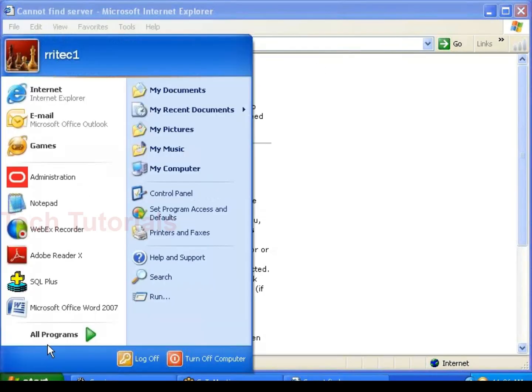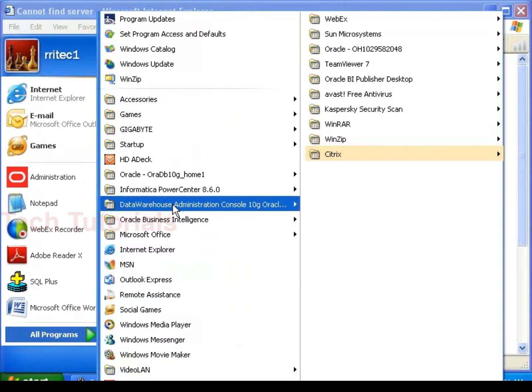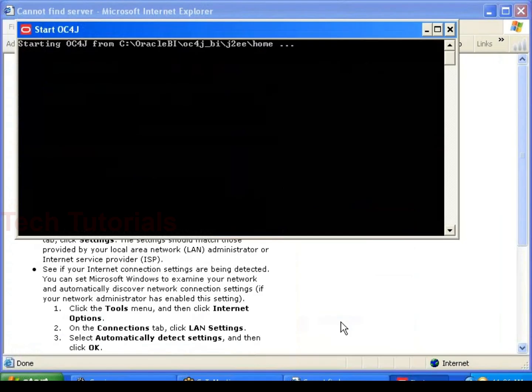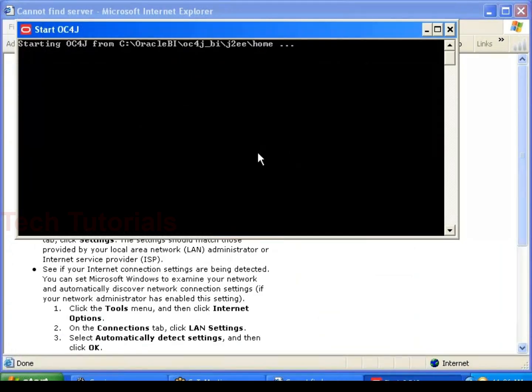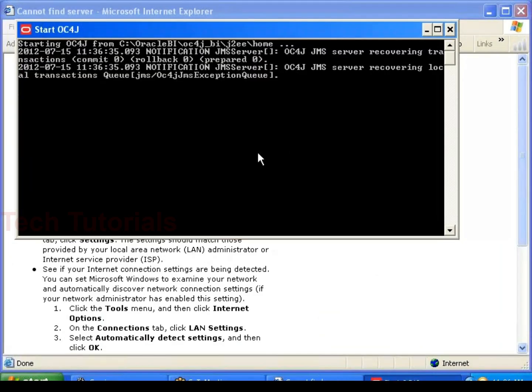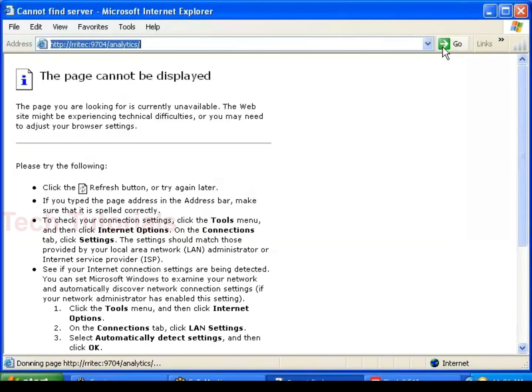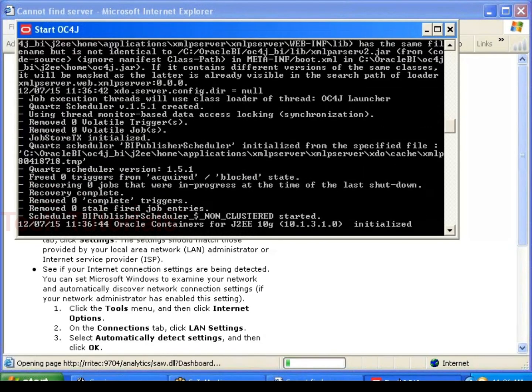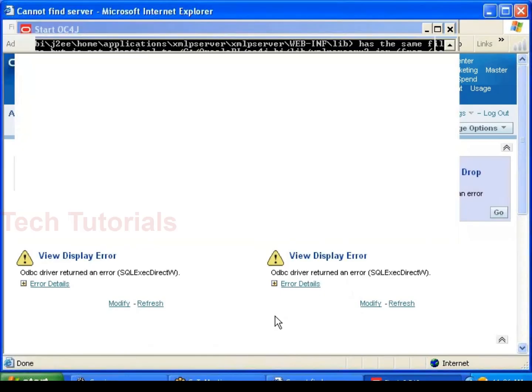Maybe okay. The service is closed. There is a problem. Here I have one service called Start OC4J, like in our WebLogic server over there. WebLogic server is there, right? That server window, for some reason, is closed. This should always be in the open position. If it is in the open position, then it will work.